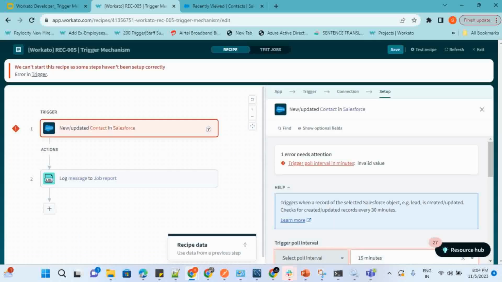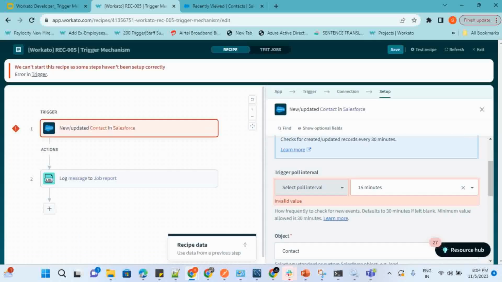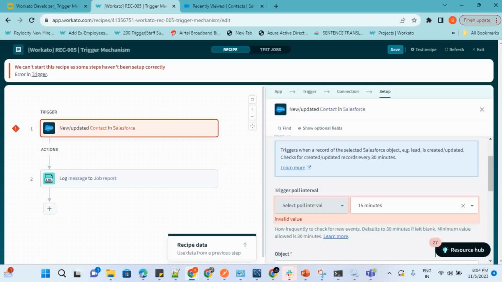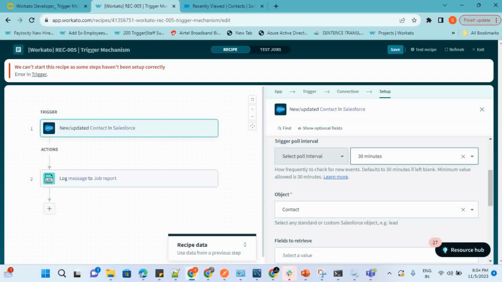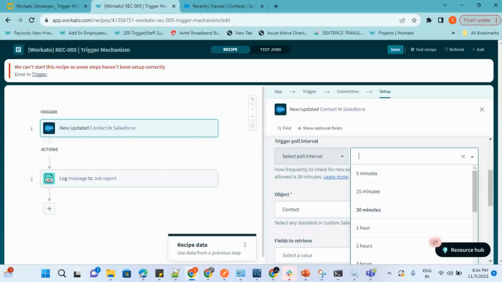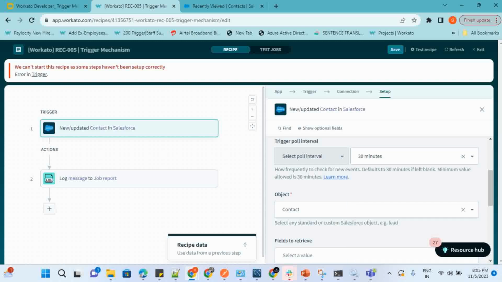So what it says, for example, is that we cannot allow you to take 15 minutes. It has to be 30 minutes, sorry. So you have to use 30 minutes. How frequently to check events, right? The default will be 30, and the minimum value allowed is 30 minutes. So I think it doesn't make sense to give 5 minutes or 15 minutes in the trigger polling interval. But we have to use 30 minutes to save it and to start the recipe.